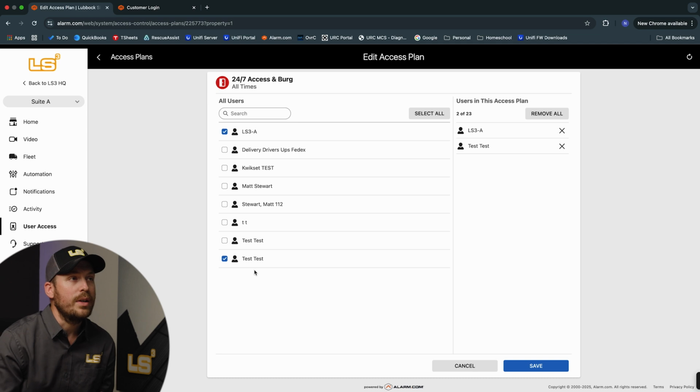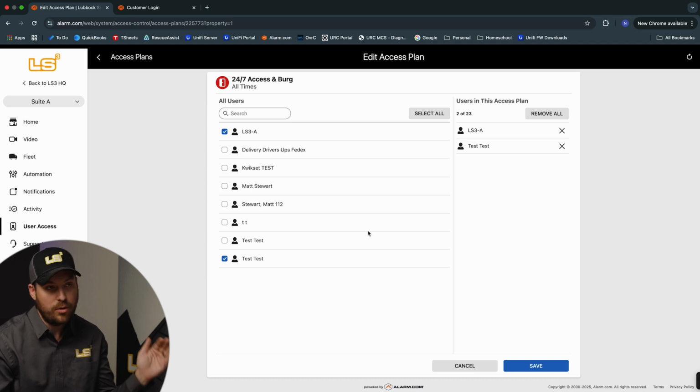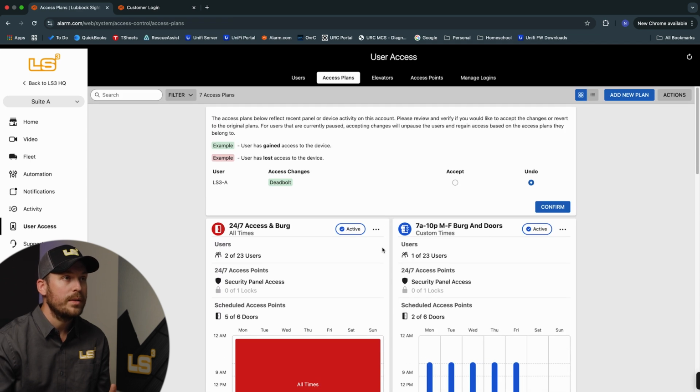So here's a test from earlier that we added. There's two different ways to manipulate and add users to access plans. You can do it from the user itself as a one-off, but say you're adding a bunch of people to the system, I would recommend going through and adding all those users, getting all their pins in there, and then go to the access plans they belong to and just check the boxes next to them inside the access plans. If you're doing a bunch of bulk adding, that's the easier way to do it for sure, because you can add all of those users to the plan at once.